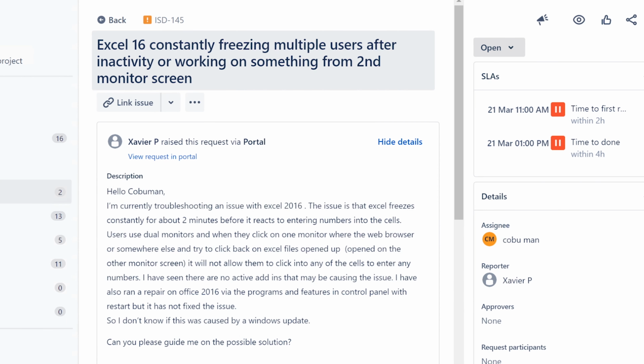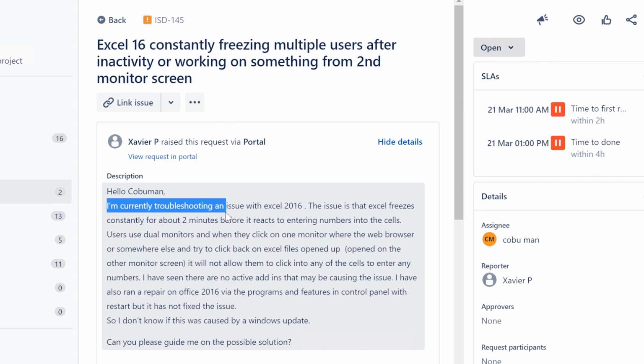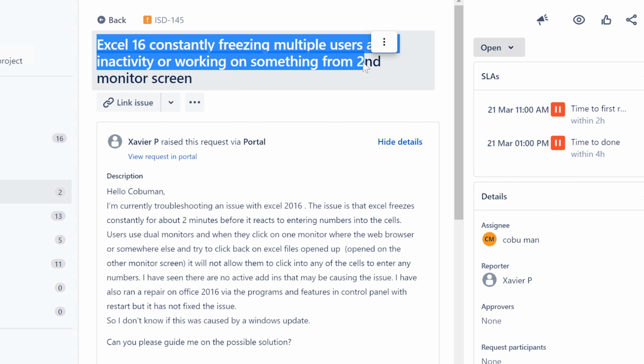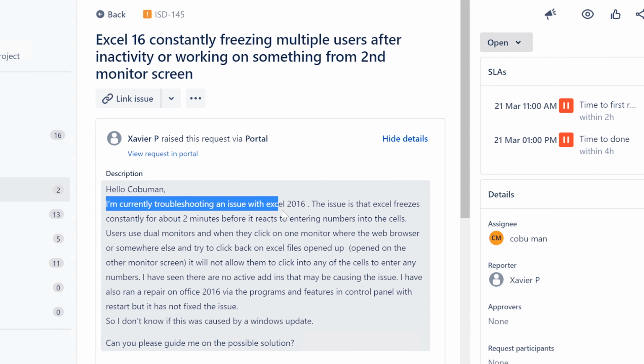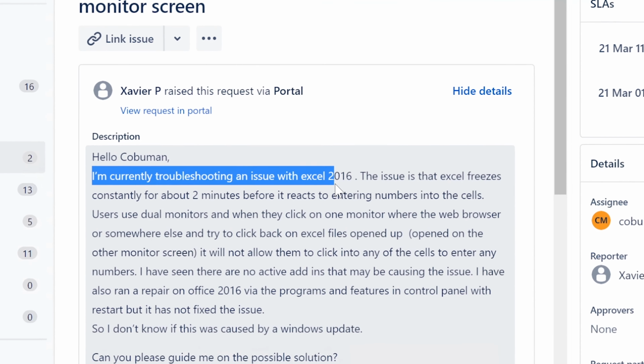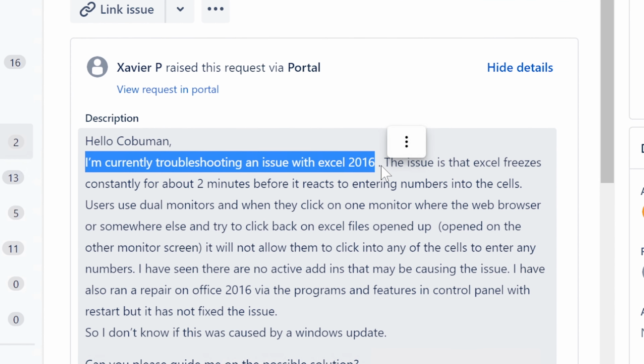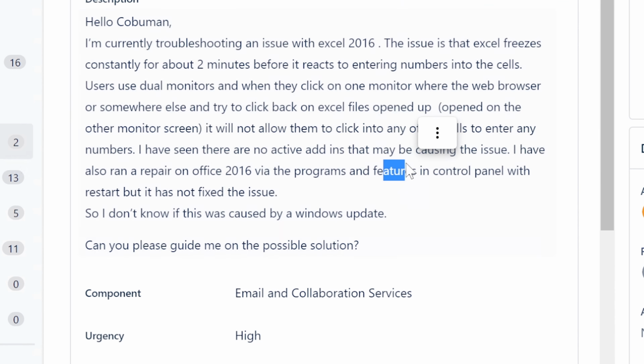This one's about, yeah, so here's another one. And I talked about this before. I think he's got network issues, and he's talking about Excel constantly freezing for multiple users after inactivity or when working from a second monitor screen. Second monitor screen being very specific, I don't think it's related to this. You can't sometimes take users' word for it. Just because it happened to be on the second monitor, it probably has no bearing on the freezing.